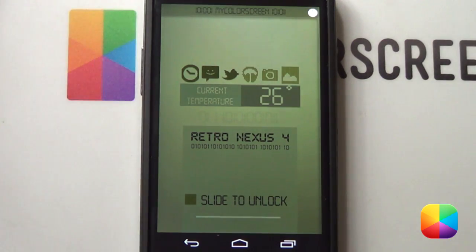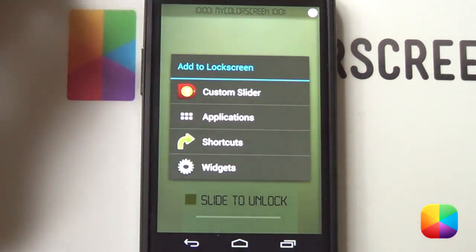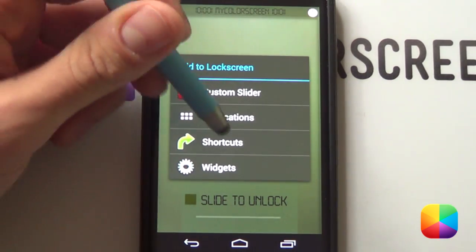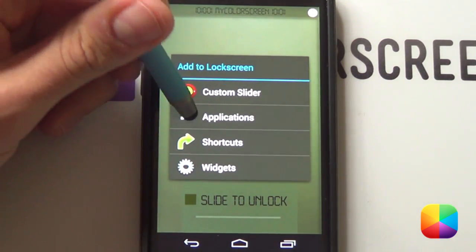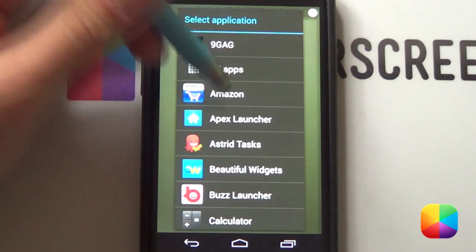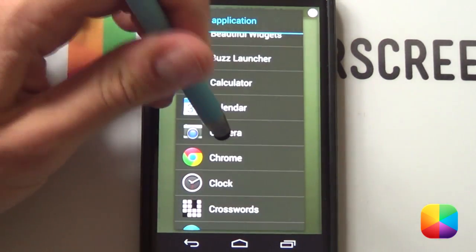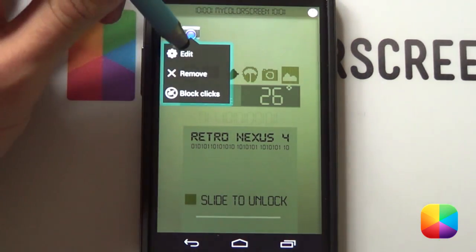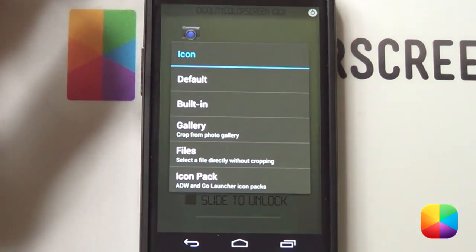Great, so now you want to be adding stuff on your lock screen, and it's very easy. It's pretty much exactly the same as using Nova Launcher or even Apex Launcher. All you do is hold down on the home screen. For a custom slider, you would select that, but I'll get to that later. But first you want to select, say, applications, like those icons over there. So if you want to add, say, the camera, you just select the camera, and there it is like that. To change the icon, you'd hold down on it, select edit, select the icon.